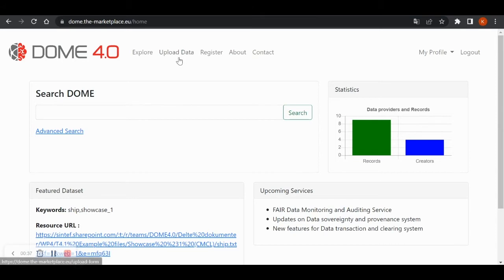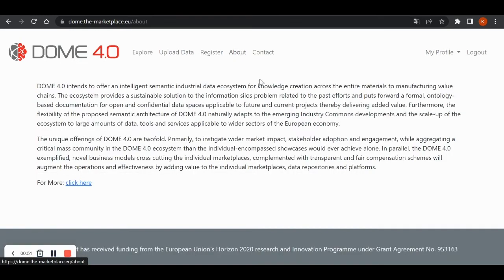By clicking this Upload Data tab, we get to a page where we can register data directly to DOME. In the Register tab, we can register a data provider, and the About tab gives a little bit of info about the DOME 4.0 project. In the upper right corner, we have the My Profile dropdown, as we saw earlier, which has profile settings and also access log. We will get into what this access log is a little bit later in the demo. Lastly, we have the logout button.